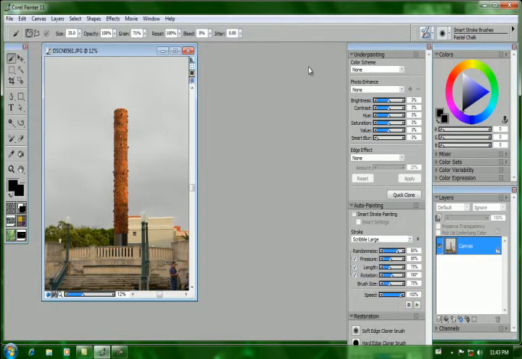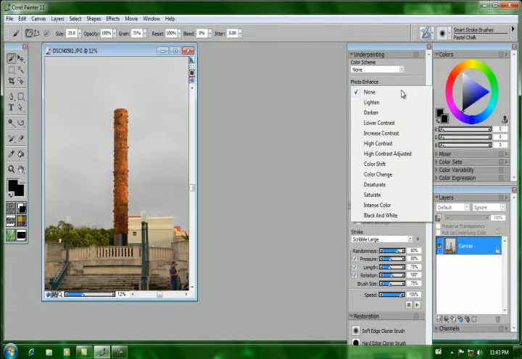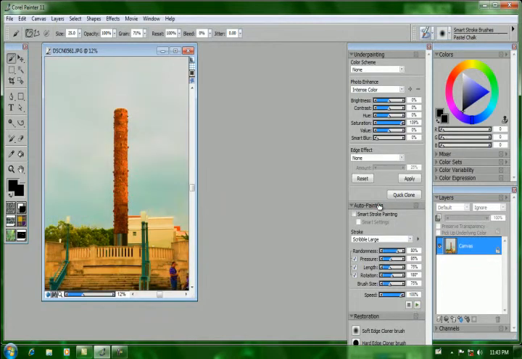As you can see, it has a lot of tools you can use, and these are to set your preferences for your painting, and also to edit your image. Right now, what we want to do is edit our image just a little bit. So we're going to go to Photo Enhancement, click the drop-down menu, and select Intense Color. This is going to bring out the colors a little more and make it more vibrant.